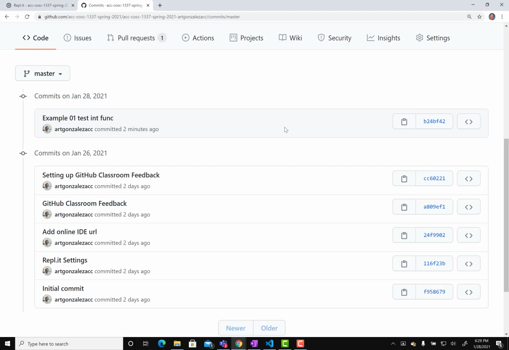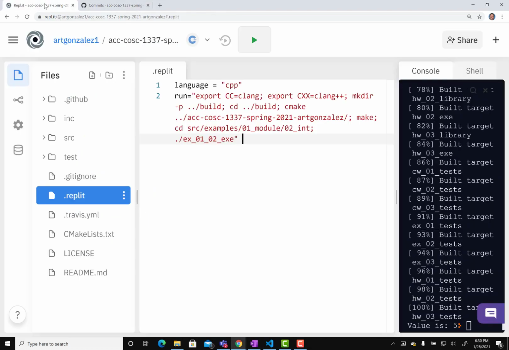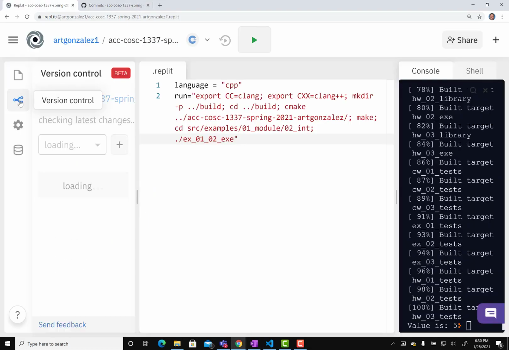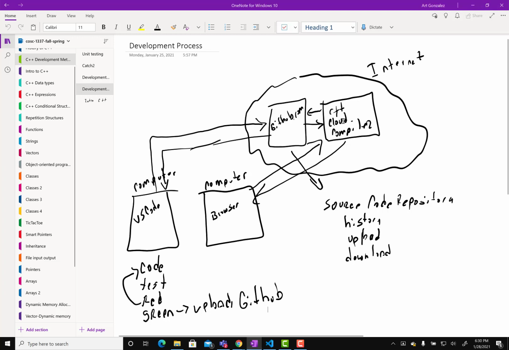It works the same for the cloud compiler. Let me come here. So in the cloud compiler, notice there's that version control. And you would go here, type a comment, and then hit commit and push. And it would send your changes from the cloud compiler website to GitHub, right?